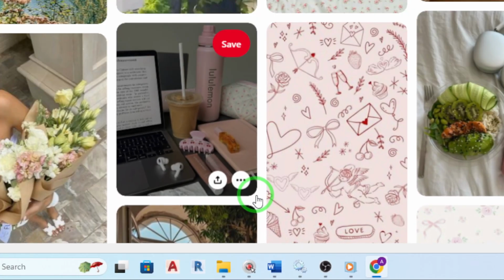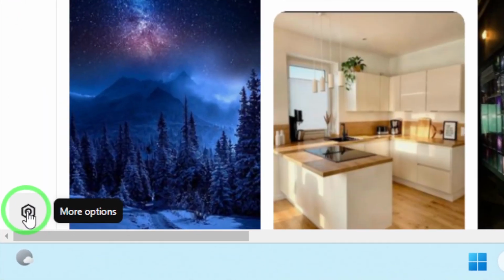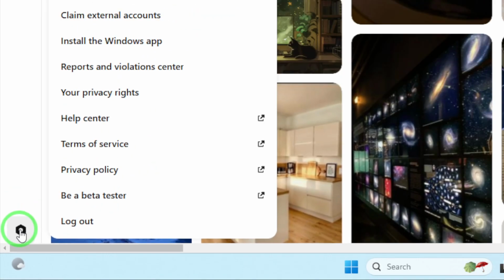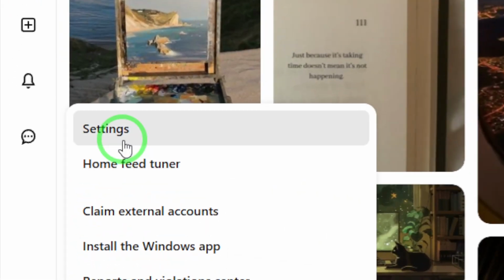Once you're on the homepage, look to the bottom left corner of the screen. You should see a gear icon there. Click on it. This will take you directly to your settings. In the Settings menu, you'll find several options to adjust your account preferences. Look for Settings and click on it to proceed.